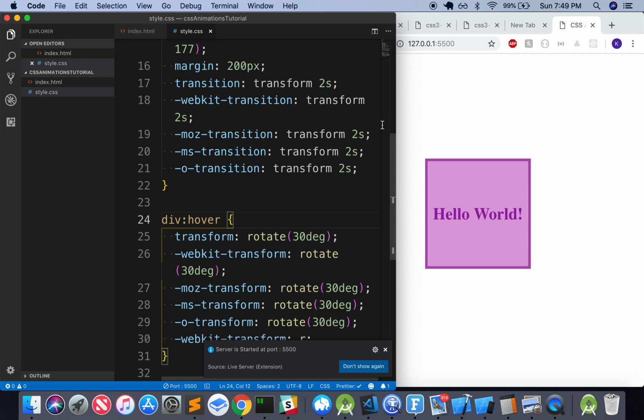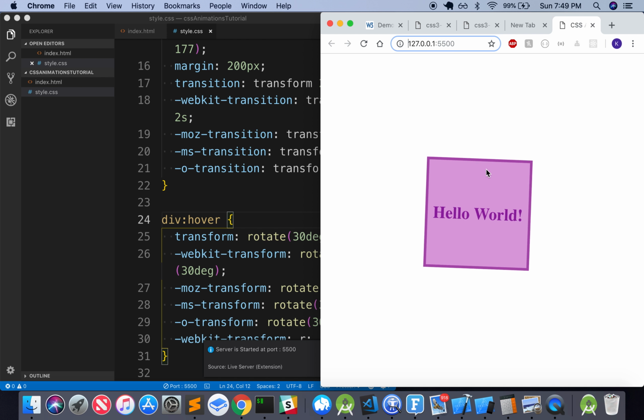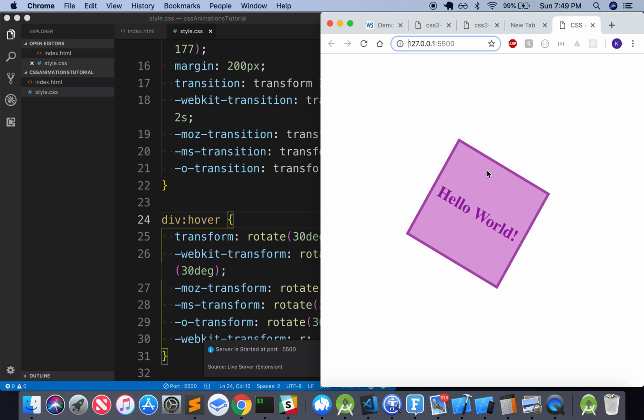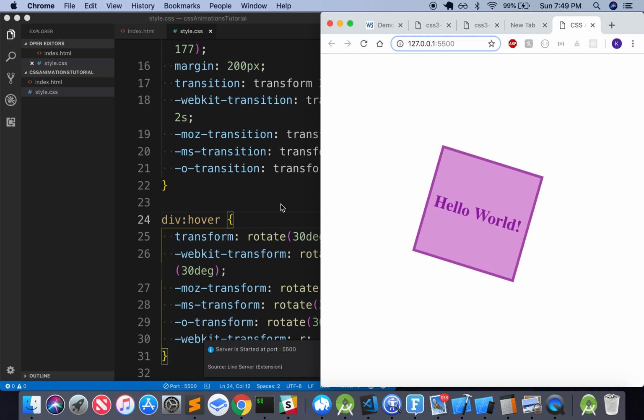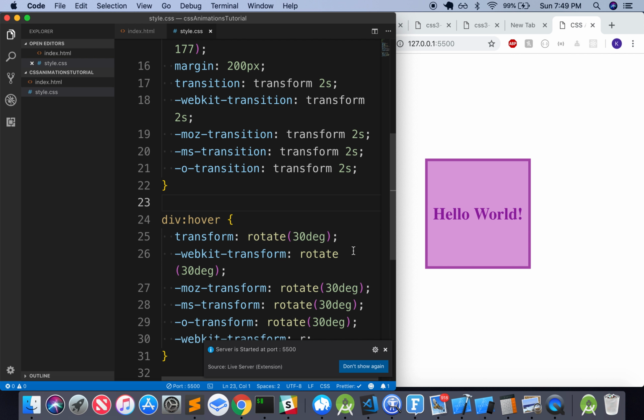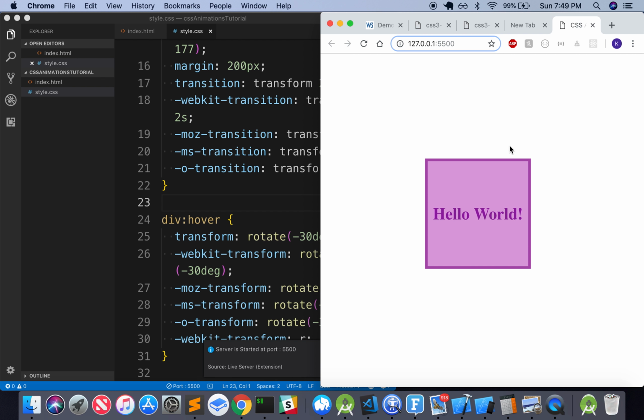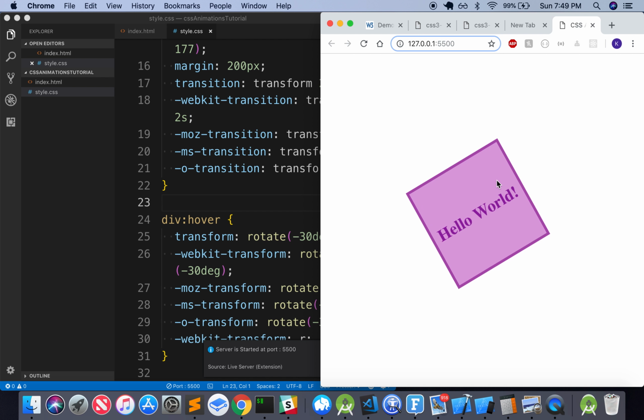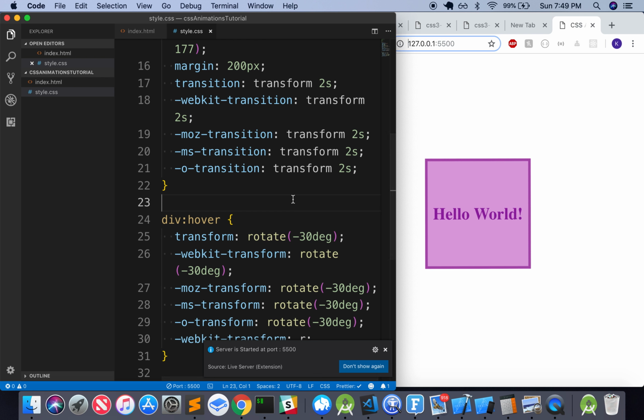Now, when I hover over it, it's going to go 30 degrees clockwise. So when you do a positive number, 30 degrees positive, it's going to go clockwise. But if I do negative, it's going to go counterclockwise. There we go. We also have rotate X and rotate Y.